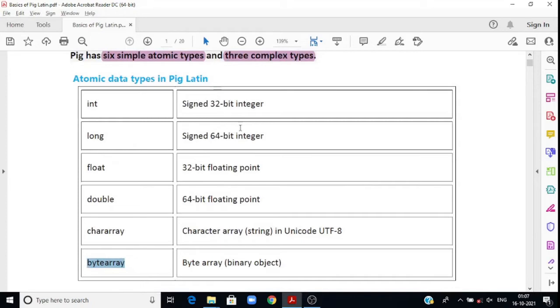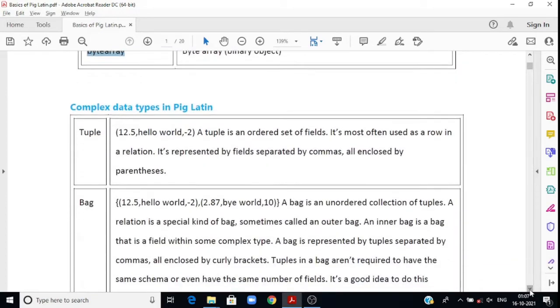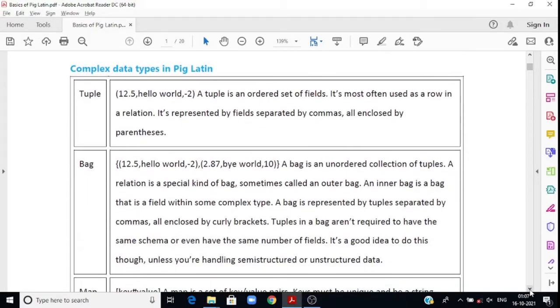I'm not going through in detail what is integer, long, float, double, character array, or byte array. Those things I'm not going to get into in detail because they are easy for you. As you have come up to this level, it means you understood these things. I'll go through in detail with the next concept, that is the complex data types. Complex data types are actually special to the Pig Latin programming language. So complex data types are specific to Pig Latin.